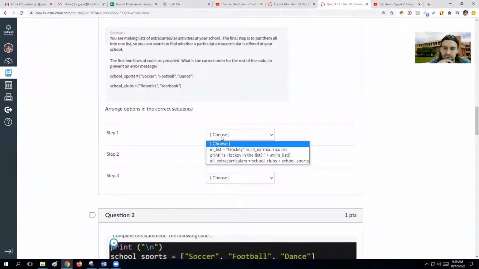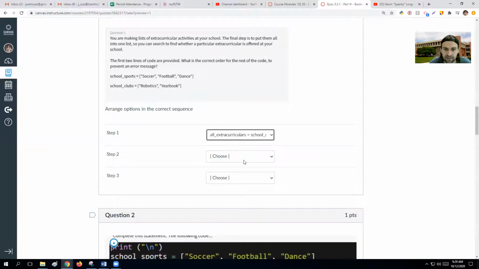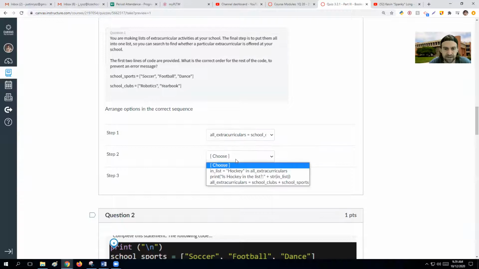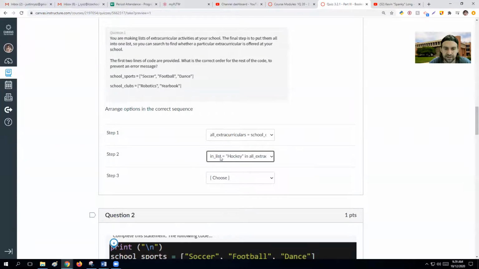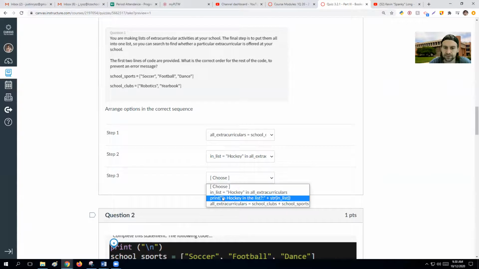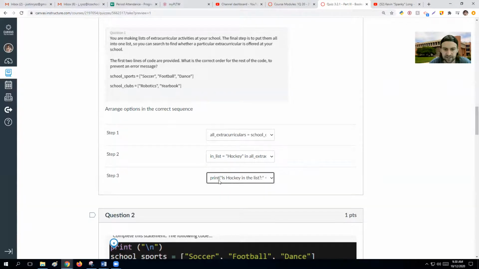Well, let's see. We would probably want to make a big list that has everything in it, not just the one thing or two things, but a big list that combines both of those. So we can say extracurricular activities equals school clubs plus school sports. We're combining our clubs and our sports together into one big list of after school events. Then the next thing we could do is say in list equals hockey in extracurricular activities. Now, is it true that hockey is inside that list? And the last thing we always want to do is print out to the user, is hockey in that list, yes or no?